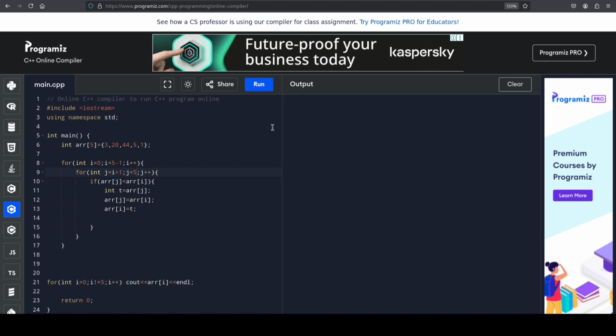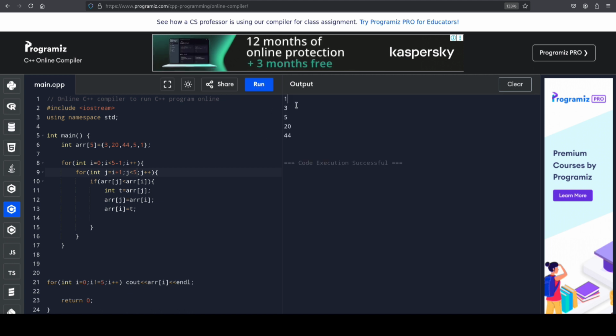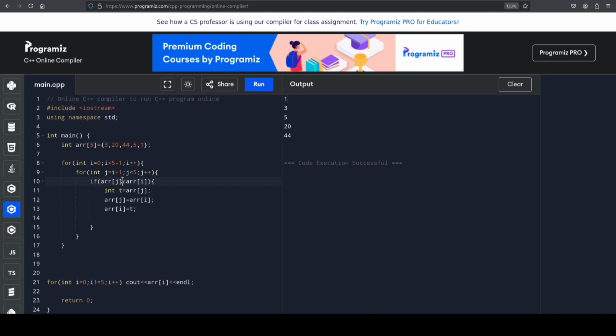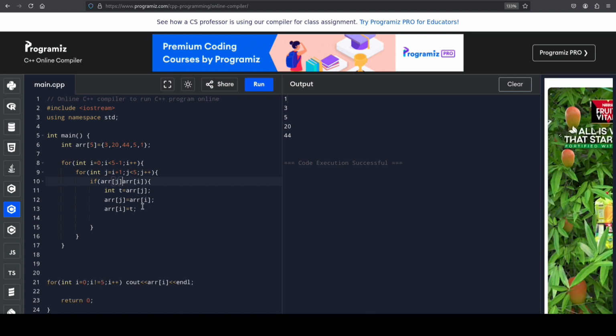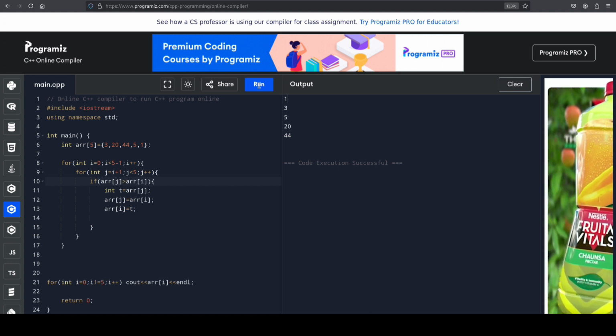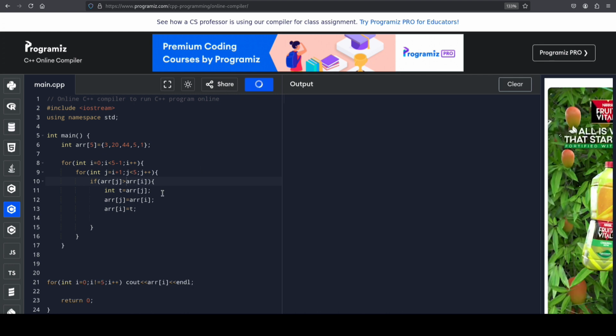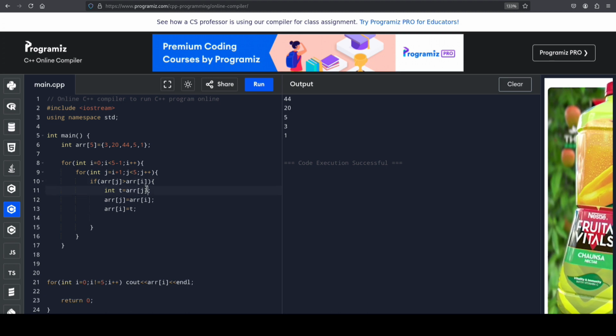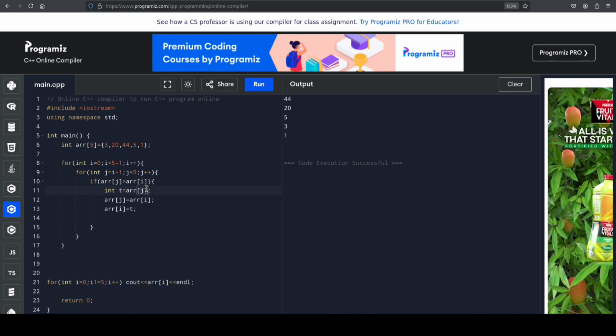So if this works correctly now, you can see it gives 1, 3, 5, 20 and 44. If you want this to sort in descending order, just swap the angle bracket. And then you're going to see that it sorts it the other way around. How cool is that? So yeah, thanks for watching.